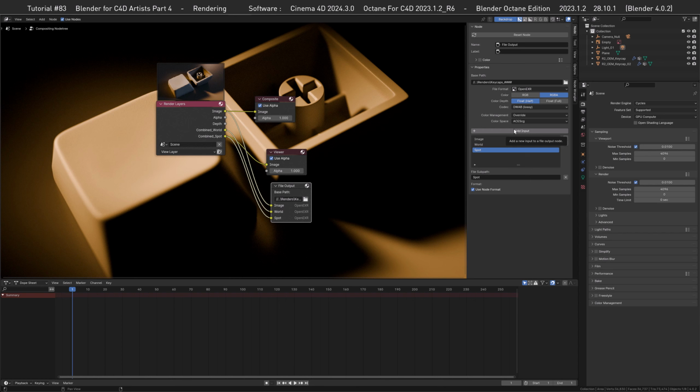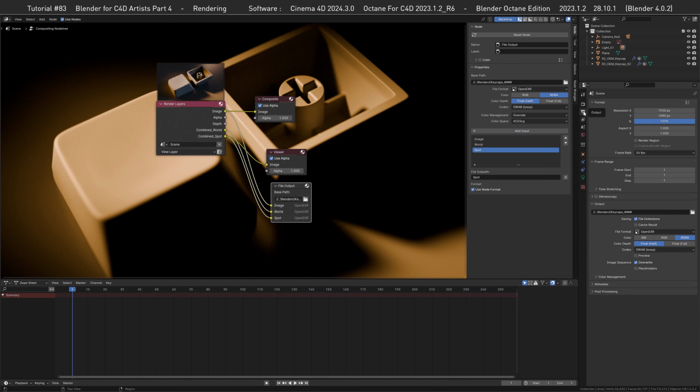So what we need to do actually is go to our tab here and set the animation to start and end at the same frame. So what we can do now is hit Ctrl and F12, and this then will render the animation. You can see it down here starting.